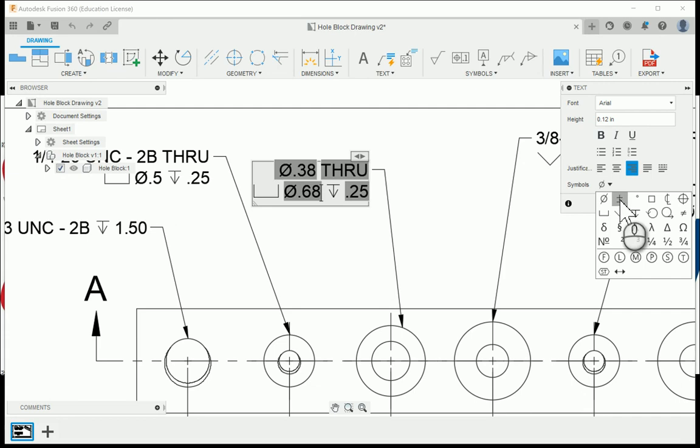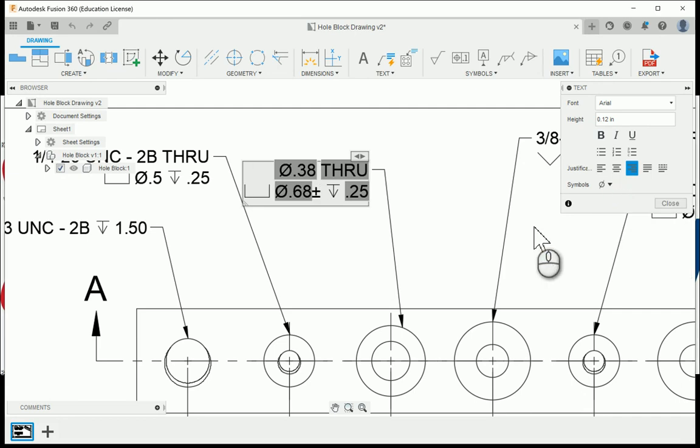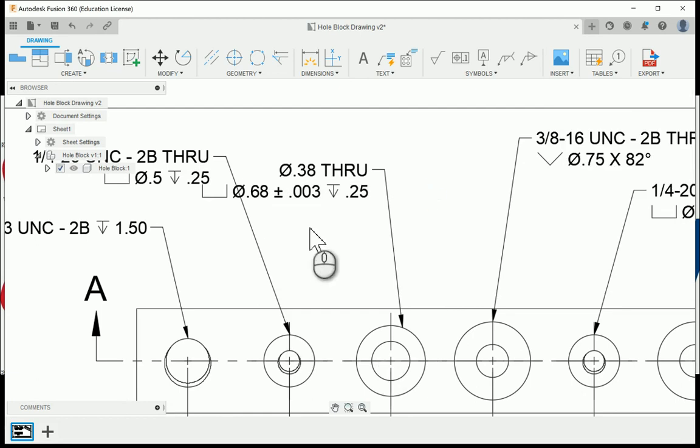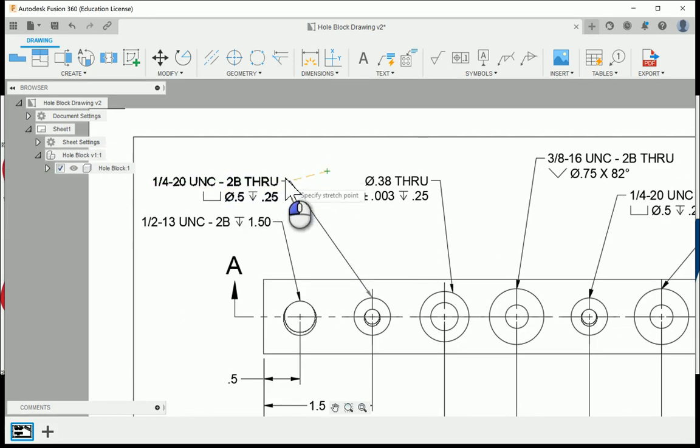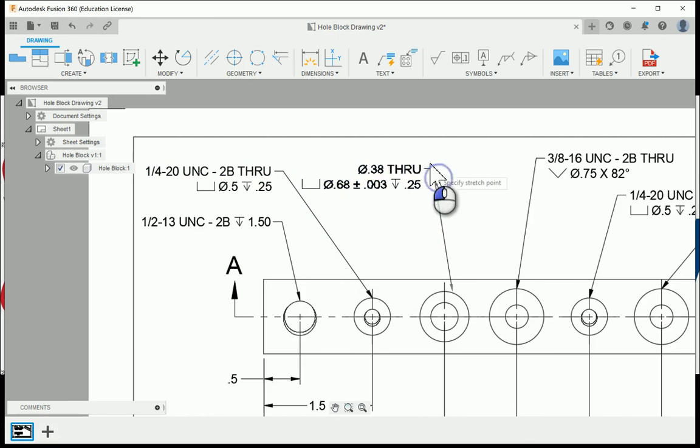So for a bilateral tolerance, we're going to add in a plus minus, and here we can type in 0.003. To make that look a little bit better, I'll put a little space in there, and a space in there as well. When I click off of that, now we have our tolerance, and I may need to make some adjustments to some of the hole notes so that we can read them clearly and no lines are crossing. And that takes care of letter D.